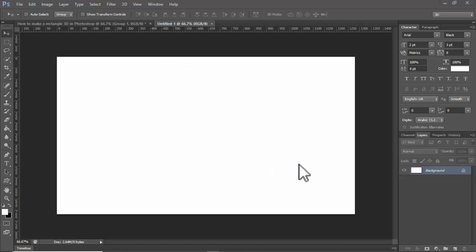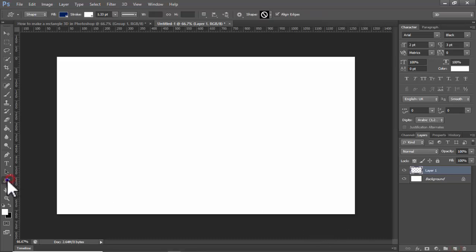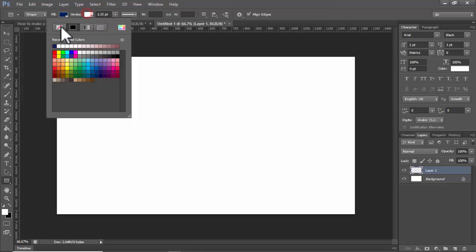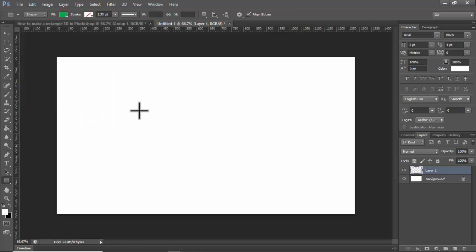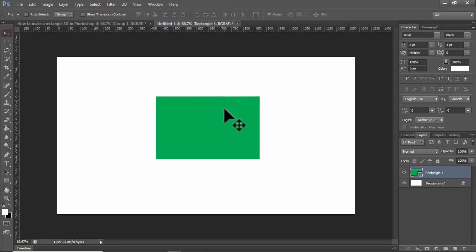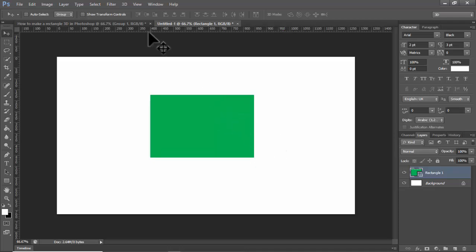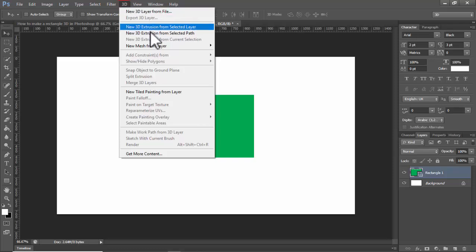In this video, how to make a rectangle 3D in Photoshop. First of all, create a new layer, select shape, right click, use rectangle. Click and drag it. Use any rectangle and use size. Press go to 3D. For example, use this or map.